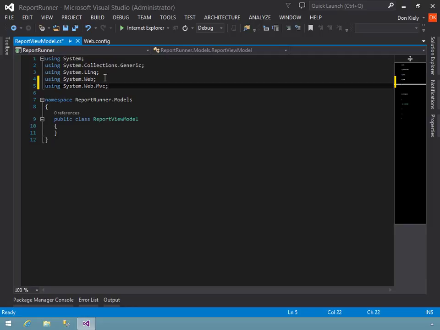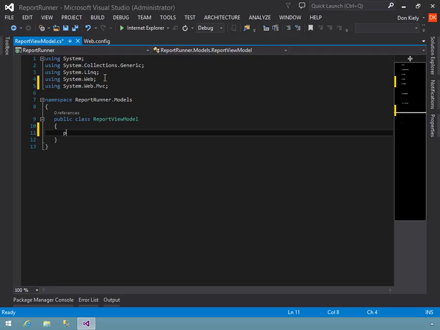Now, the project already has a reference to this namespace, to that assembly. If it didn't, I would also have to add a reference to that assembly. Okay, so now I'll come down here and I'll add the properties. So these are going to be public properties. First one is ReportServer. And I'm just going to use automatic properties, put in a get, oops.